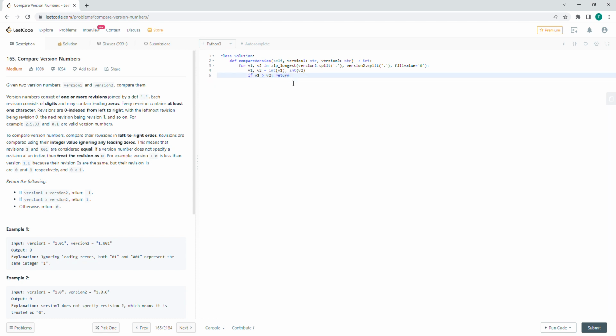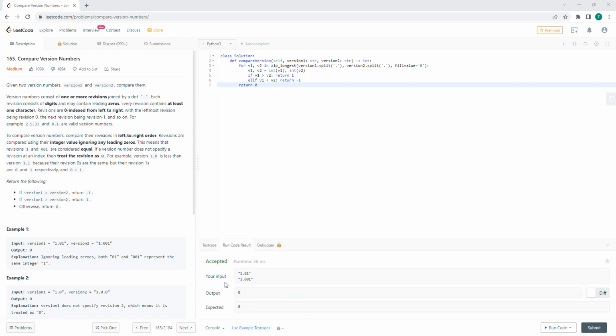If v1 is greater than v2, return 1. Else if v1 is less than v2, return -1. Otherwise, return 0. So that should be straightforward. Let's just see if it works.